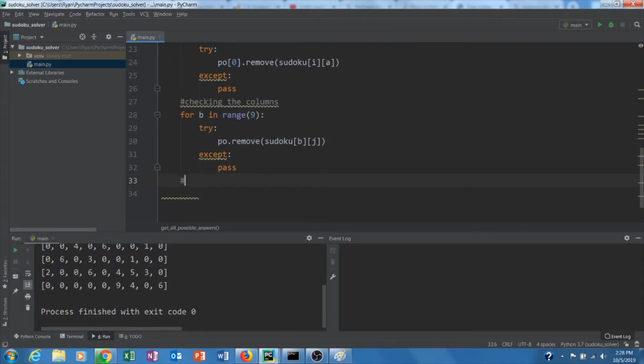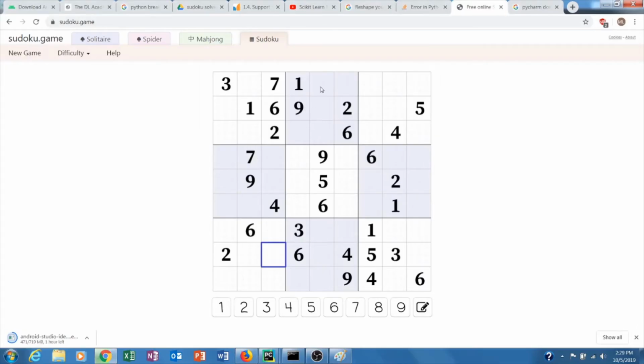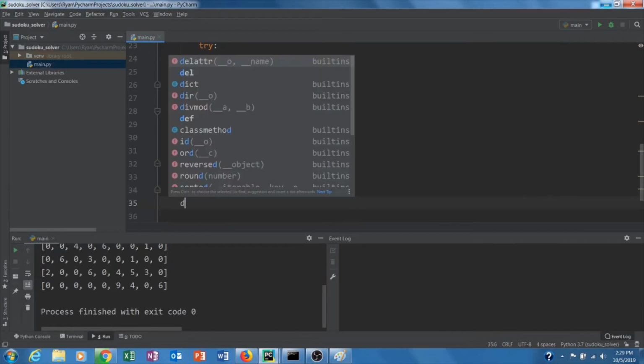So this is why the B is the first element and J is the second. Now we have to check the 3x3 squares, and this is a bit more complicated because we need to know, for example, I'm at this point right here, which is 0, and then 1, 2, 3, 4. This point is 0, 4. I need to know that 0, 4 is the second square, and that if I was at 0, 7, this would be the third square. Right? We need a way to determine. So let's create new variables. Let's create a variable called C equal to 0 and D equal to 0.